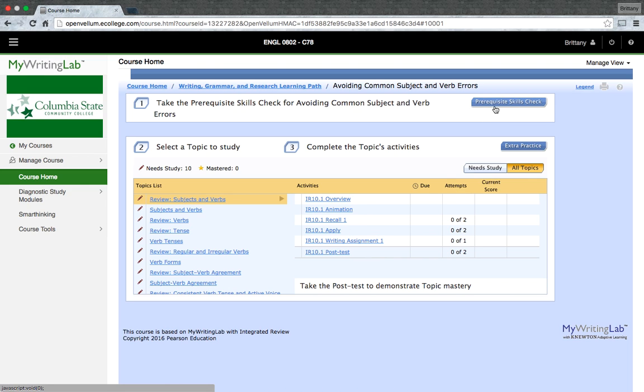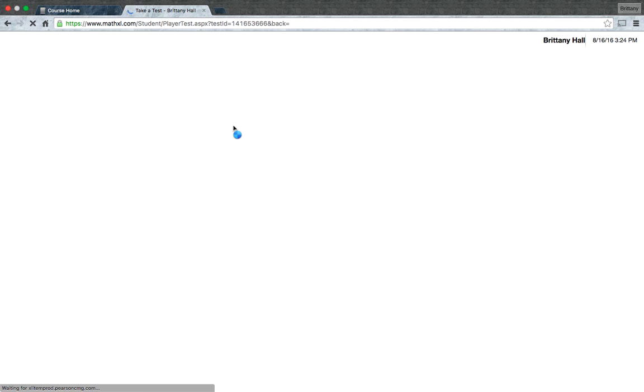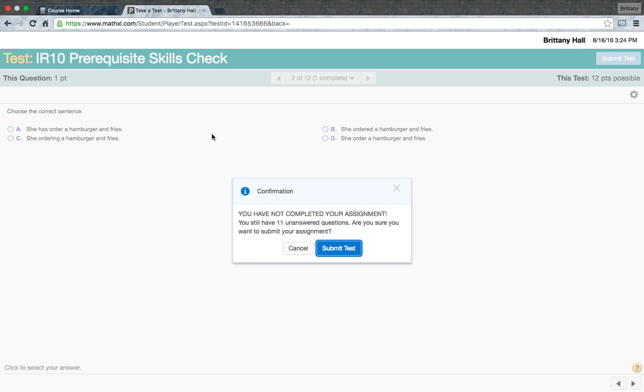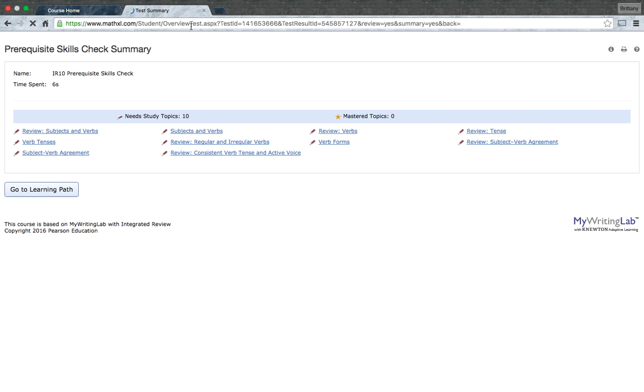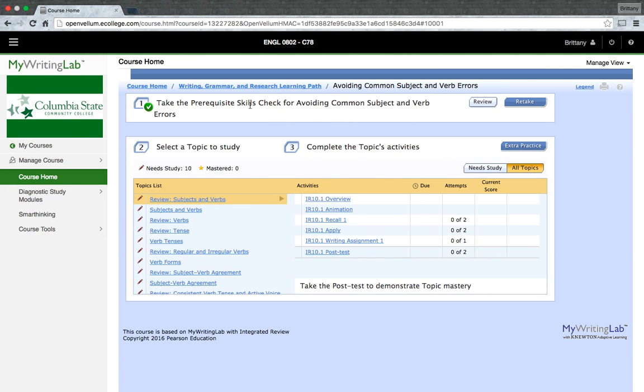So a student could click on this and actually have another opportunity to test out of that module. So in total, students have 2 opportunities to test out. They can take the pretest or diagnostic, where they build their learning path. And then under each module, they can also take the prerequisite skills check and try to test out in that way.